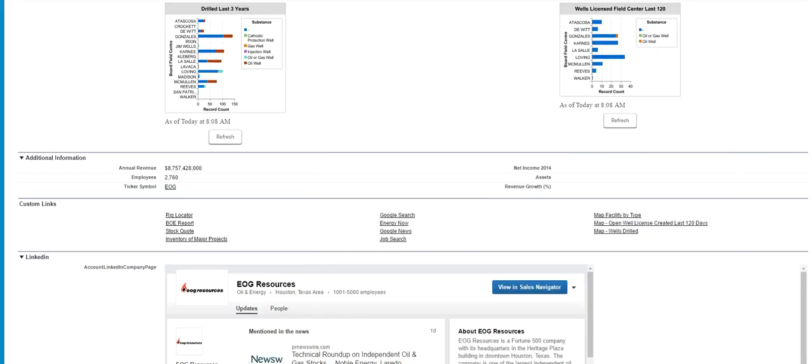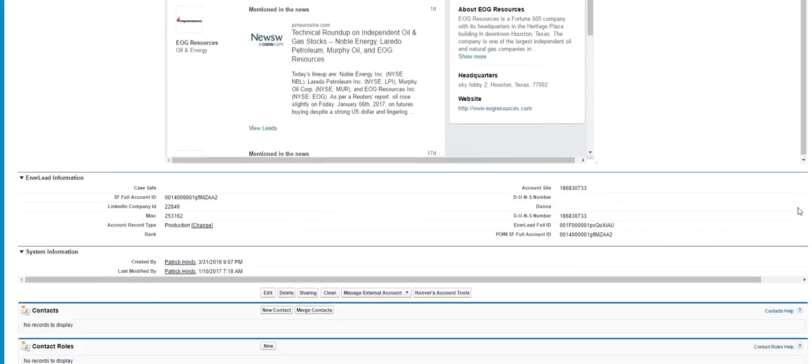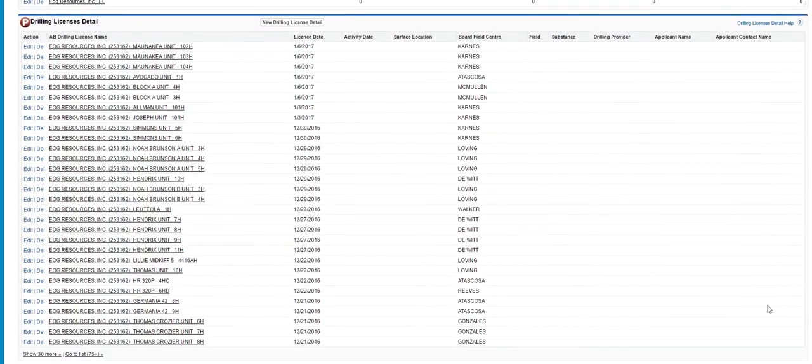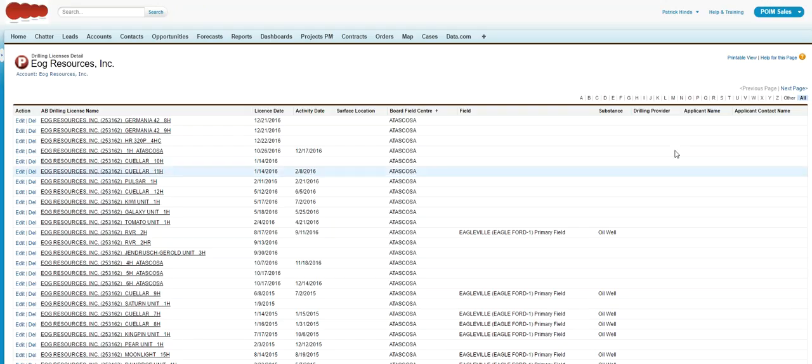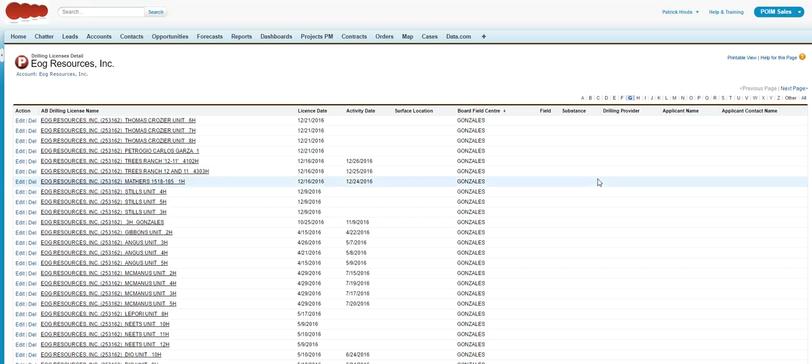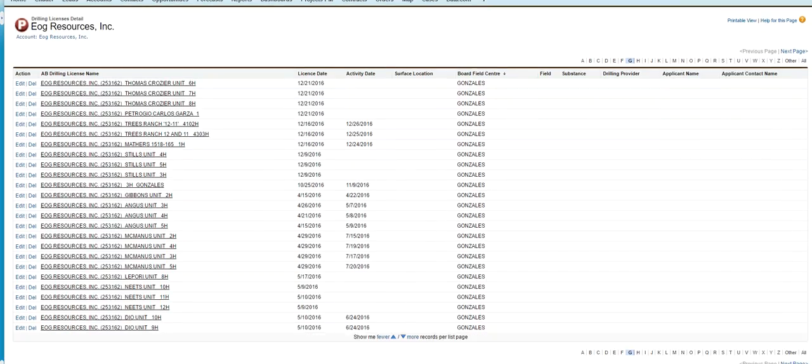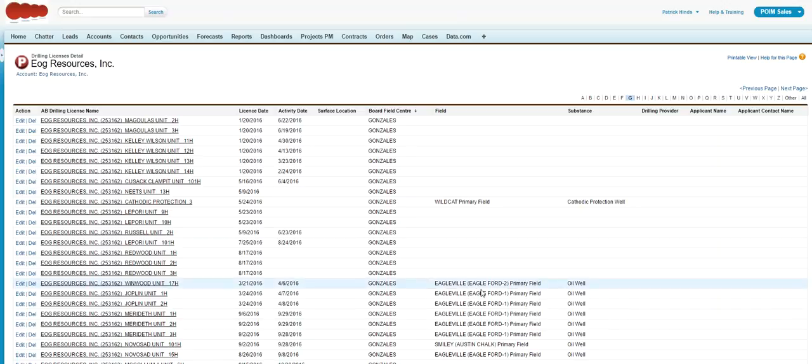So I'm going to just quickly come down and take a look at the records down here. Here's all of the well licenses that we've been putting into Salesforce to allow us to take a look at this. And then I'm just going to do a quick look at the Gonzales field. And when I look at that, what I'm interested in, if I can find it, is where is the play. So mostly what I'm seeing is that this is the Eagle Ford play for EOG, and I know they happen to be a major player in that particular area.